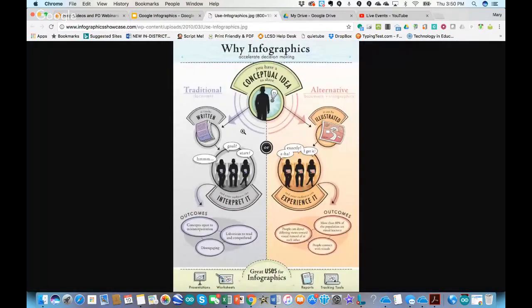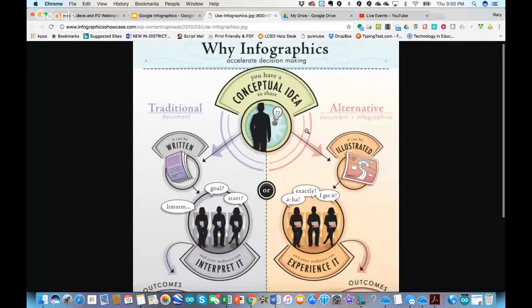And in fact, this one here is an infographic about infographics. Okay, so why infographics? They accelerate decision making. You have an idea to share. Traditionally, it can be written, people interpret that. Whereas here, it's also illustrated. People can gather that information sometimes more quickly, have that aha moment.